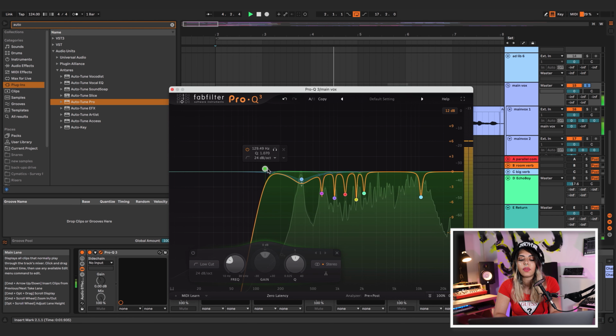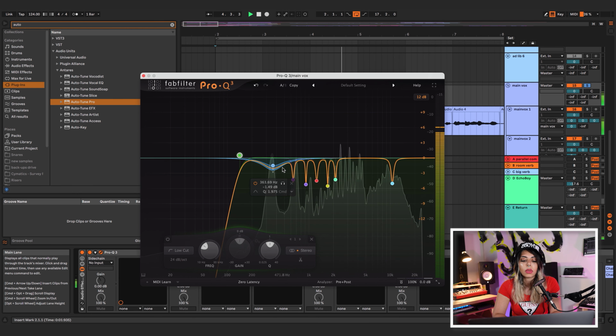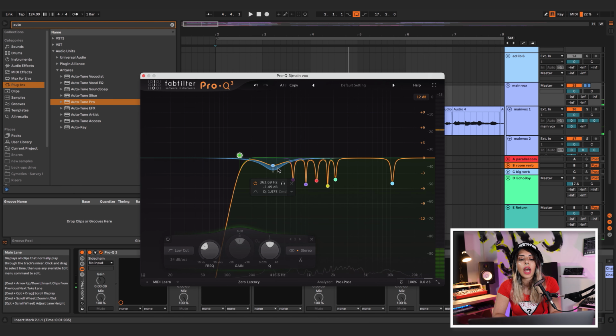Usually between 50 and 100 hertz, somewhere there, but it's different for every song. So I really listen. So after cutting off the lows, I cut off the muddiness. So I would say around 250 hertz, 300.